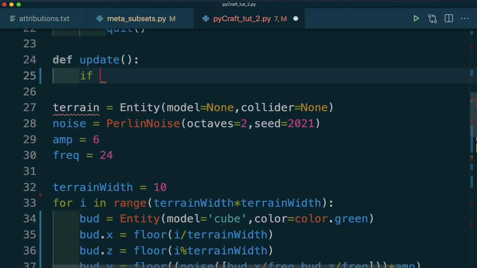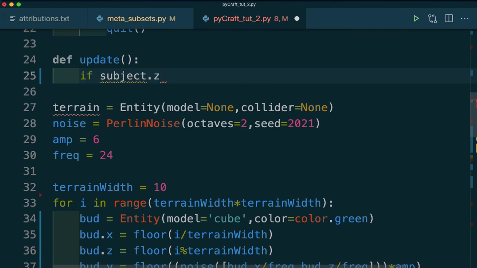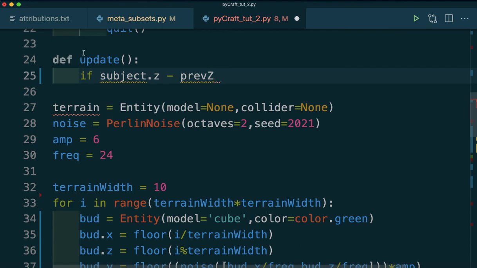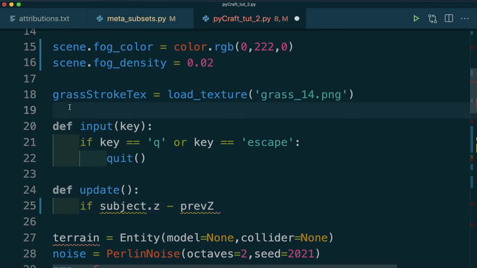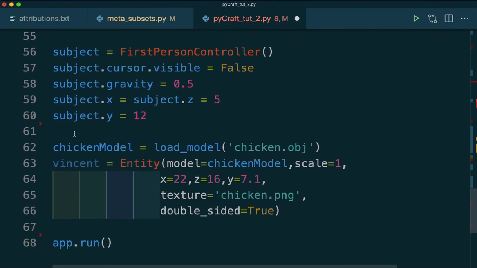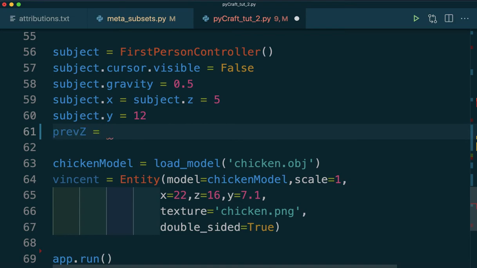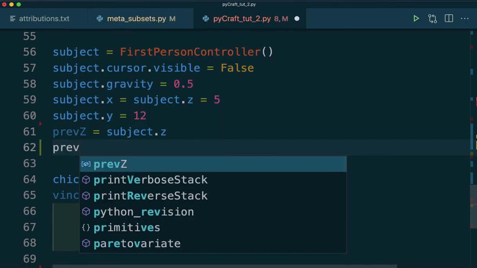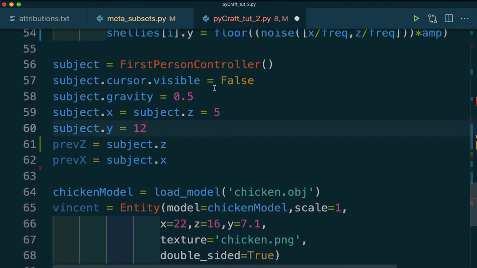So if our current position, let's say on the z-axis, minus our previous position, so we'll call that previous z, that doesn't exist yet, so we'll have to make that. In fact, let's just make it, where should we make it? Maybe up here, or maybe next to all my subject stuff. So previous z equals subject's z position, and my previous x position equals subject's x position. Okay, so we've got those.